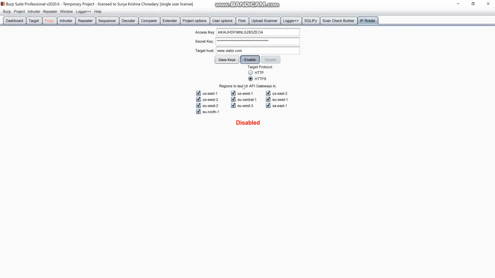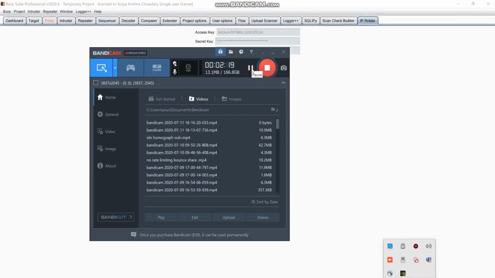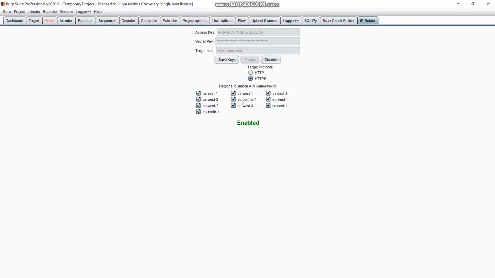Let me go to Burp Suite and click on enable. I just clicked on enable. It will take a few seconds to enable, so let me pause the video until then. If you can see here, the extension got enabled now.